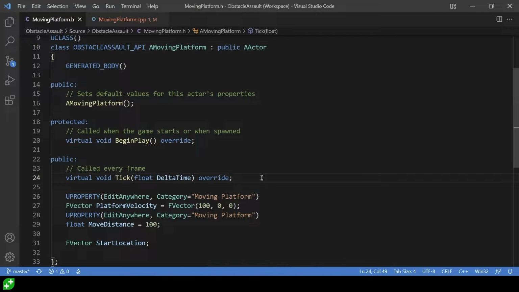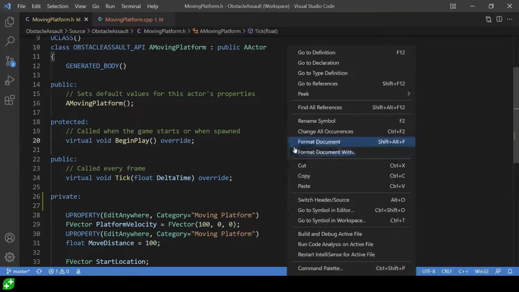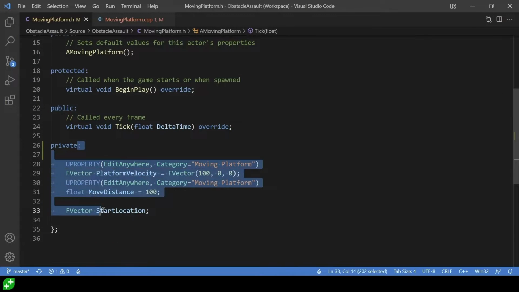But there is another type of keyword that we can use, which is private. So I'm going to add, after tick, the private keyword. Notice that I don't indent these sections. And we're going to put a colon at the end. And that means that everything that comes afterwards until the next section, the next keyword that I put in here, is going to be private.